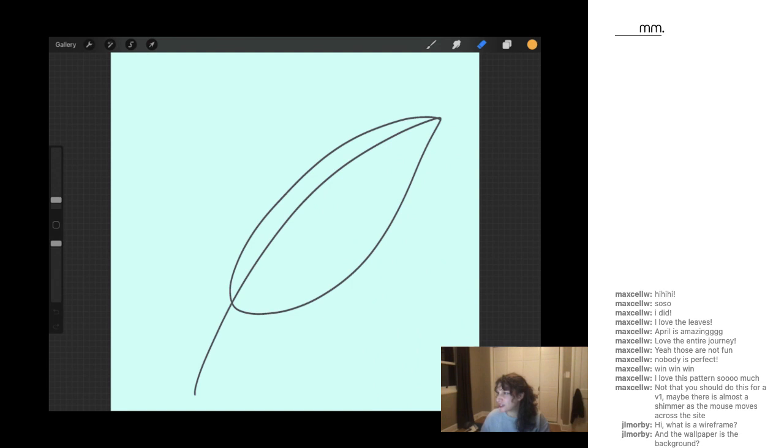Poofy. So the light green leaf is big. And then there is a pattern behind it that's leaves as well that are darker. And so what that does is it gives the wallpaper depth.